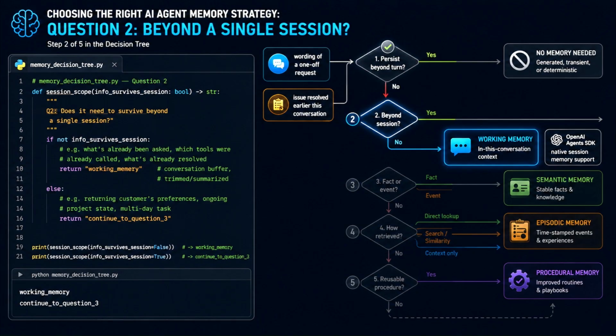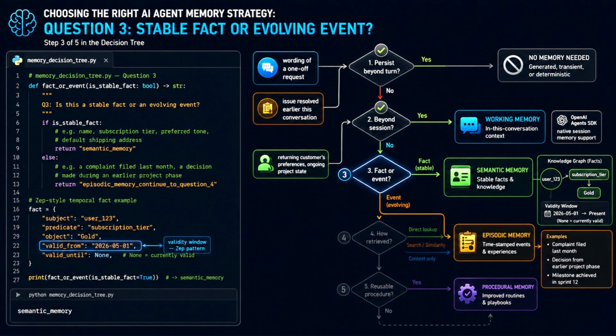If it needs to outlive the session, you continue on to question 3. The common mistake here is mismatching lifetime, treating session-scope state as permanent, or the exact reverse. Question 3 is the one teams skip most often, dumping everything that needs to persist into one undifferentiated store regardless of its actual shape. On screen, the classifier extended again, this time branching on stability versus change.